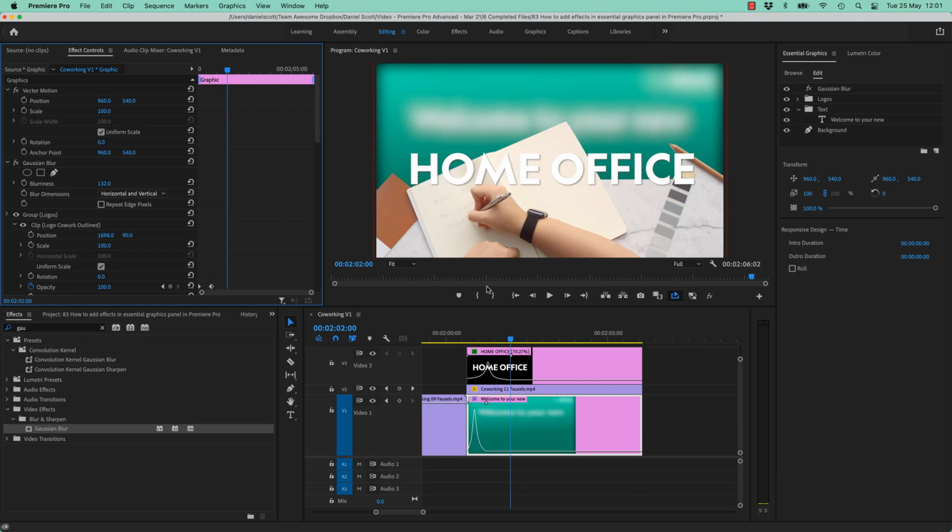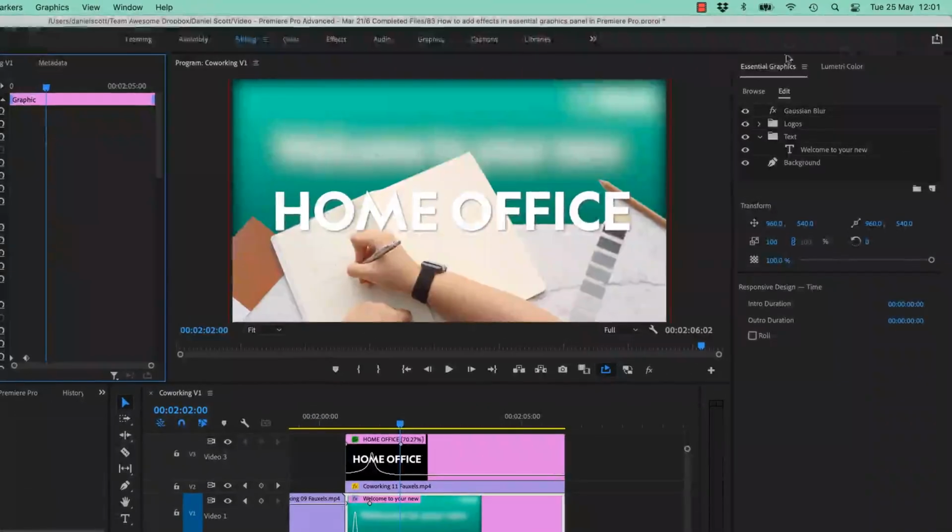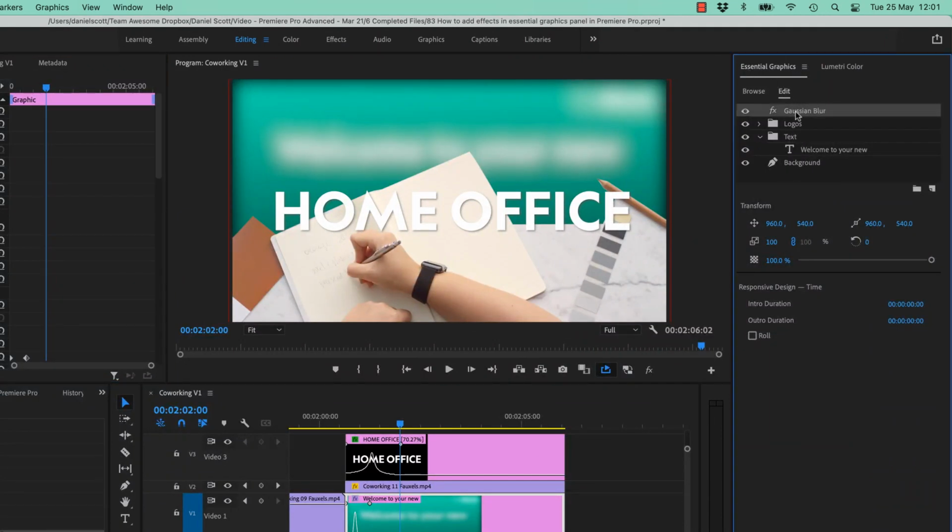What ends up happening is, let's have a look now. Because we've got this more complex Essential Graphics panel, see, Gaussian blur gets stuck at the top, it affects everything underneath it. So if I drag it underneath the logo, can you see it affects the text, but not the logo now. So you need that structure to work for you.